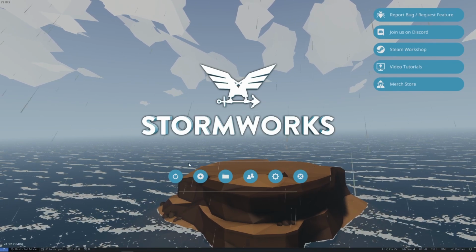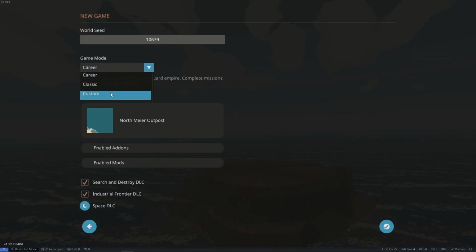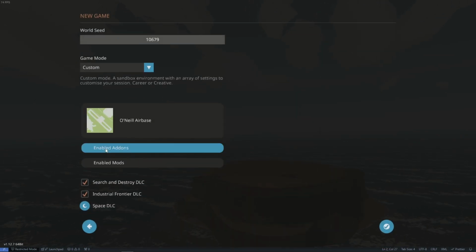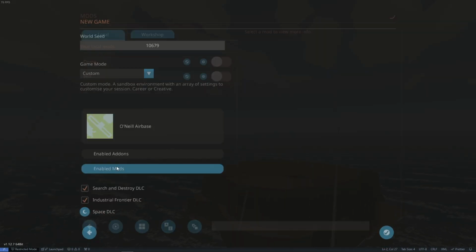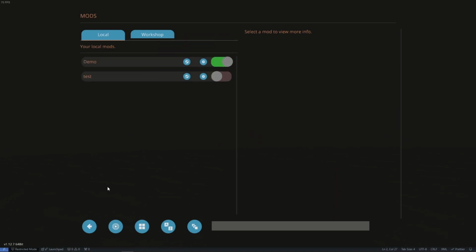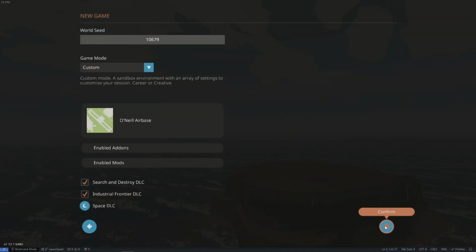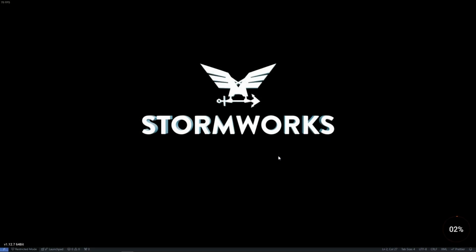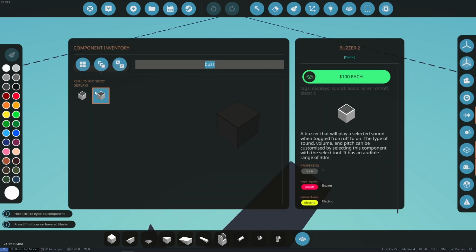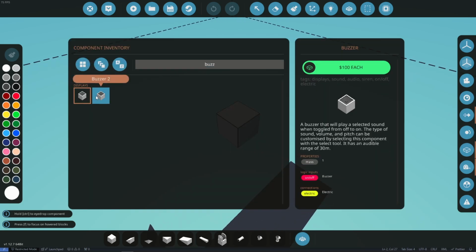And now in the game here, I can just create a new world, I'll just set it to custom, set it to O'Neill, it doesn't really matter. And enable our demo mod, all right? And then we'll just create a game. It's that simple. And here in the editor, I'll just search up buzzer in the inventory, and we can see that there are 2 buzzers. Look at that, buzzer and buzzer 2.